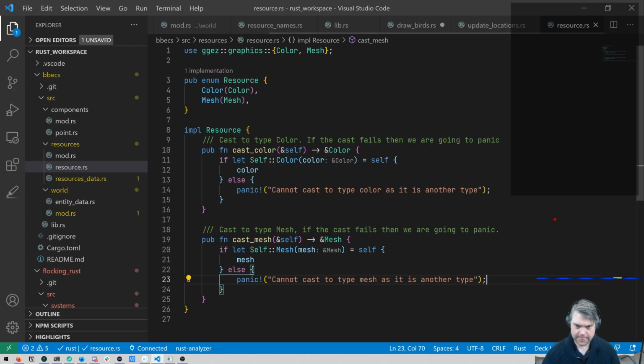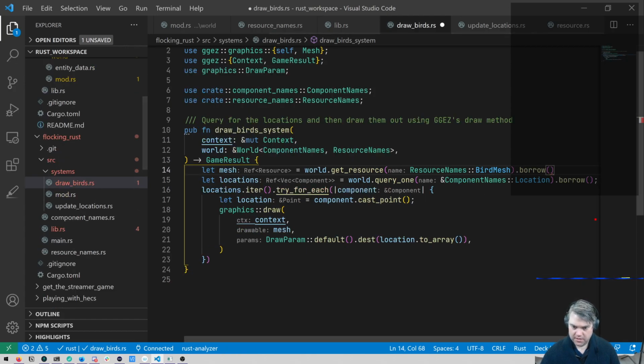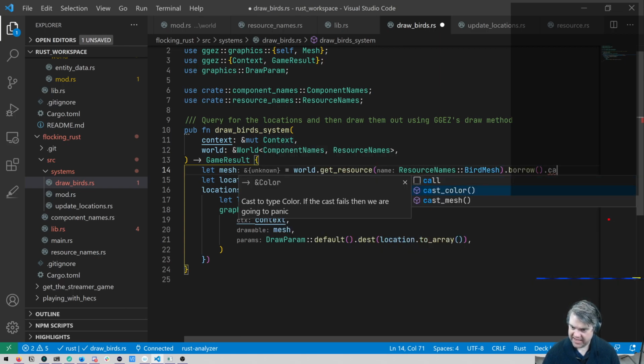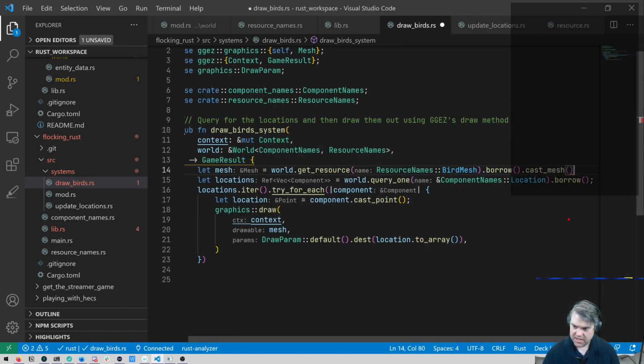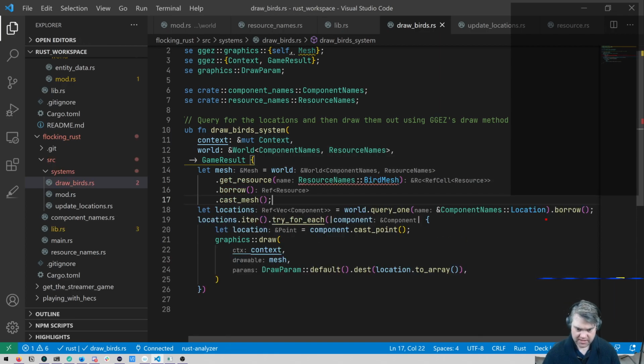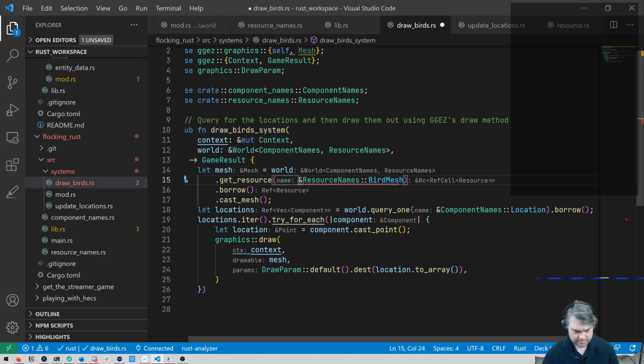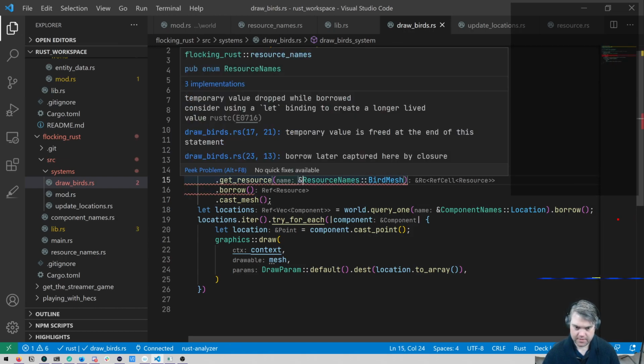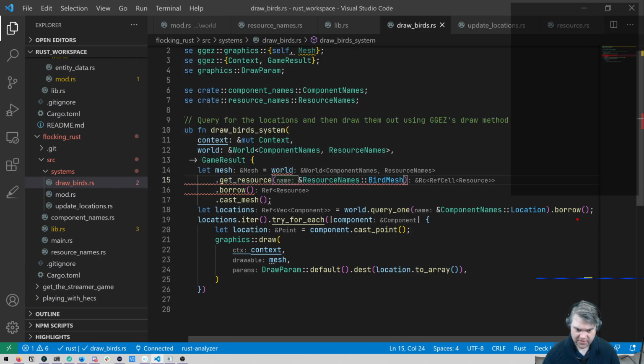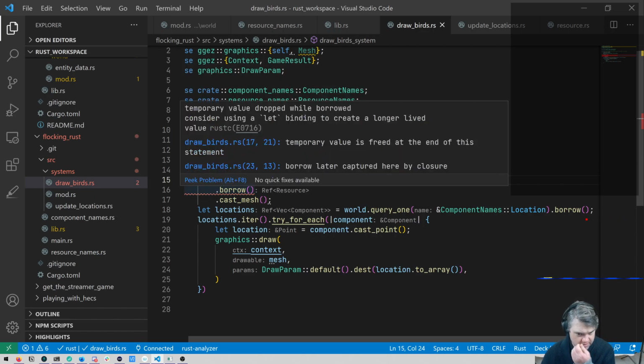All right. Then back to here. Okay, so we borrowed the mesh. They're going to cast to mesh. And there we go. Mismatch types, right? You need to be a reference. Temporary value dropped. Okay, so mesh is this. Oh, do I need to do it 2 times here?